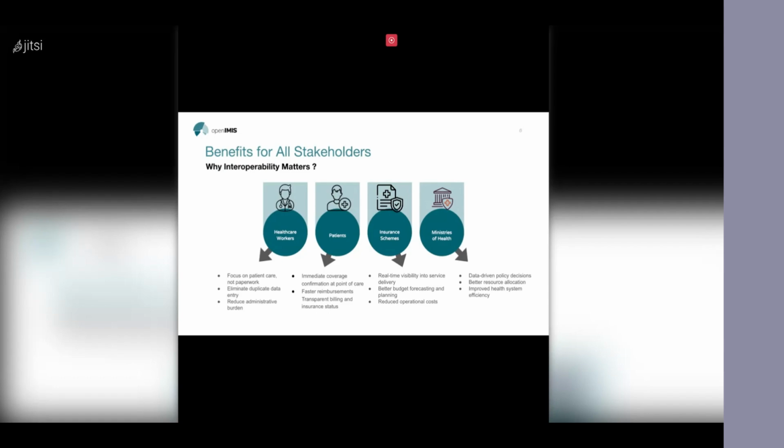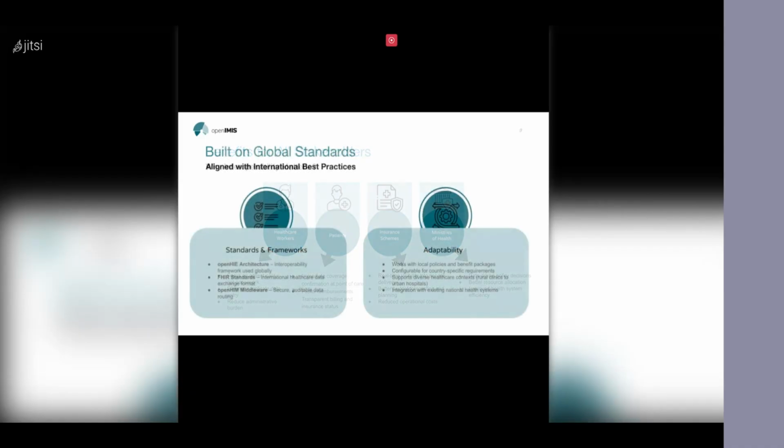So yeah, for the different stakeholders, that can be interesting to have this kind of interoperability. Obviously, to build that, Uwe mentioned in his presentation that we try to follow different standards. Lots of them are already existing in openIMIS out of the box. So we are trying to follow the openHIE architecture. We are following FHIR standards that were already existing in openIMIS, and we are using an openIMIS middleware to make the interoperability possible.